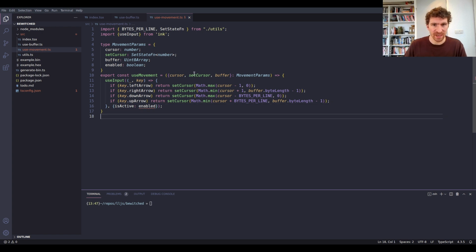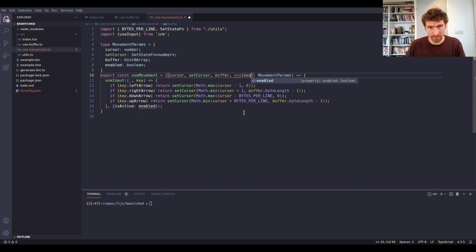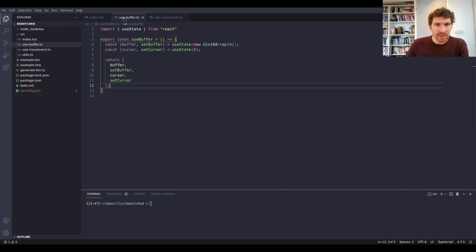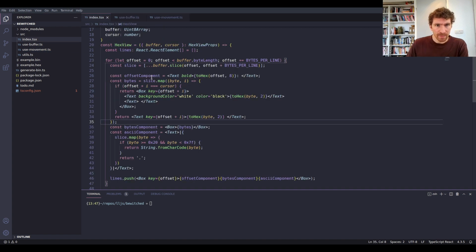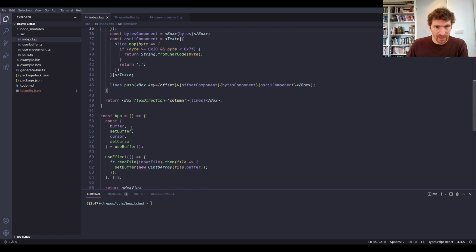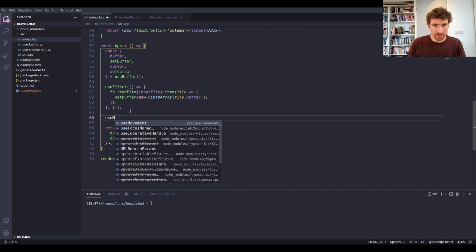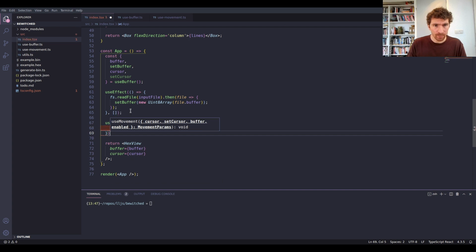I'm not going to call it is active. I'm going to call it enabled because that's how I would think about it. Okay. So let's try that now. Let's actually go to the main TSX, and we'll do it here. We'll say use movement.